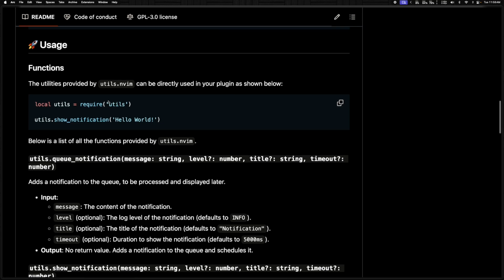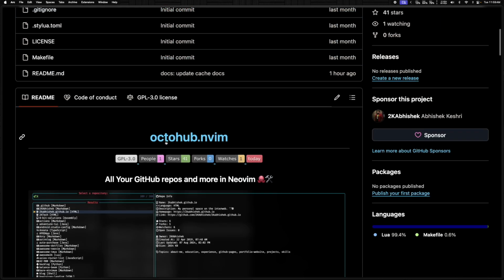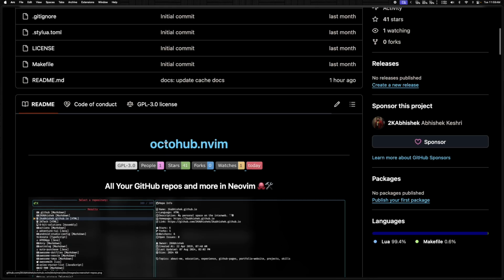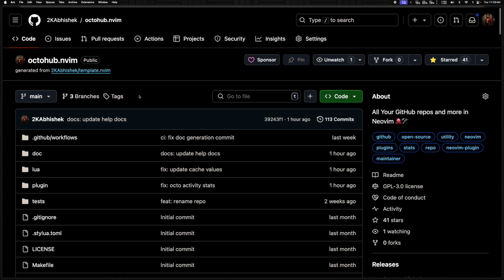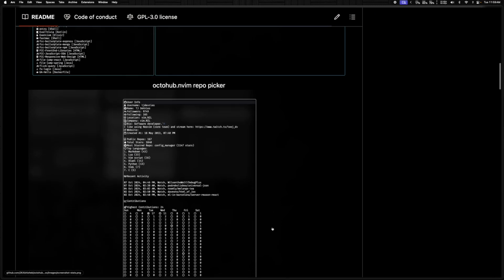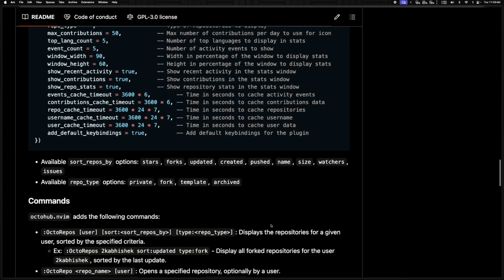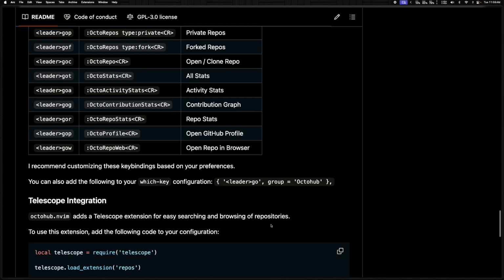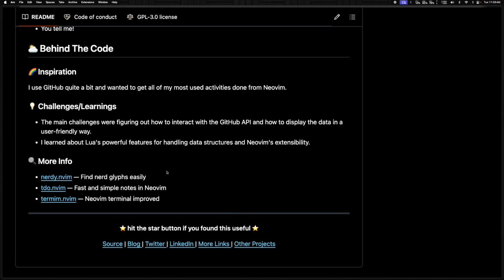And yeah, I think that's about it. Let me go back to Octohub. And any issues are welcome. If you find any issues, please feel free to open it up. If you want to add anything, you can add those as well. Right now it only covers repos and stats, but moving forward, as I find the need for it, we'll add more and more things. And if you want any particular features, please let me know. We can totally add those in.